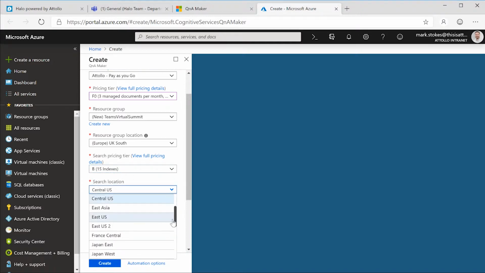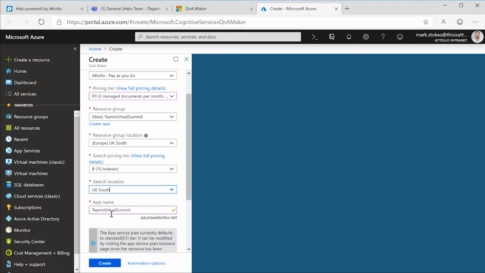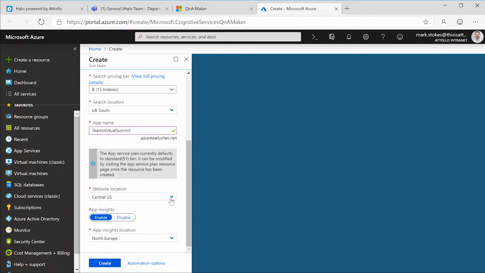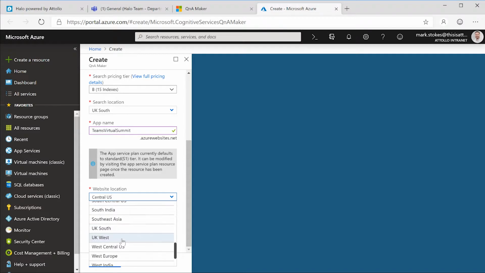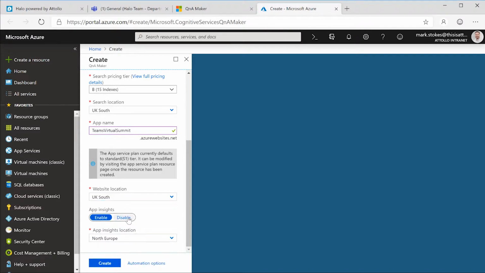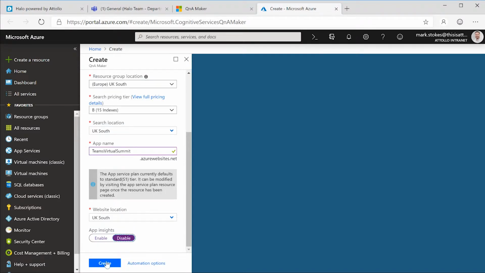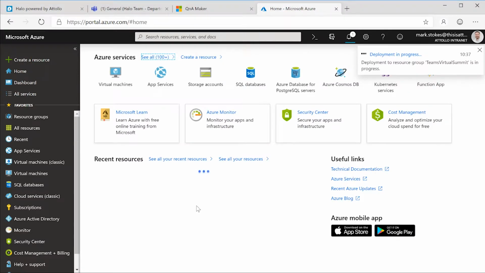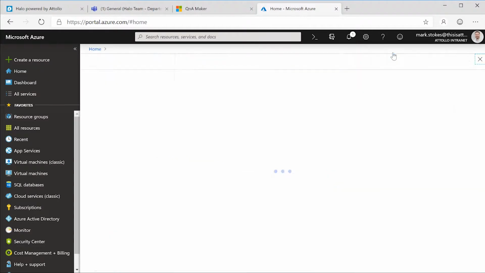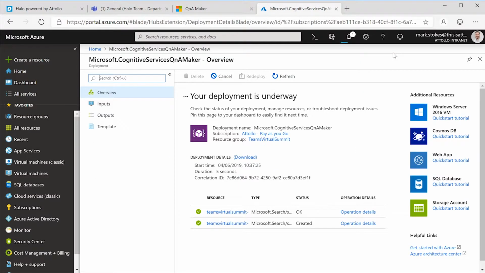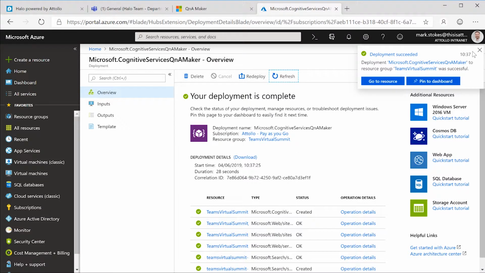Okay, so search location, I want this to run in UK South again. And our app name's fine. Again, everything run UK South, please. And I'm just going to turn off our pin sites here, just because we don't need it for this demo. You may well want it on for your own debugging in the future. So that's now going to go and deploy all of my elements. And we can just sit and watch those happen. I might speed this bit up a little. There we go, all done.